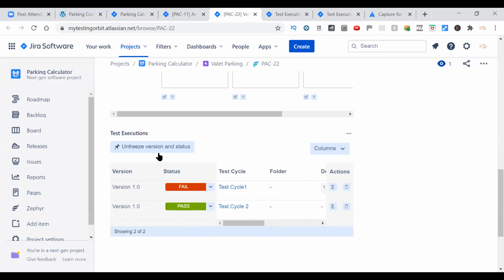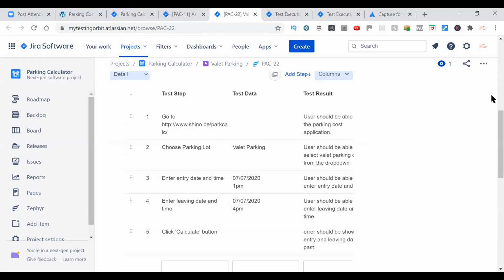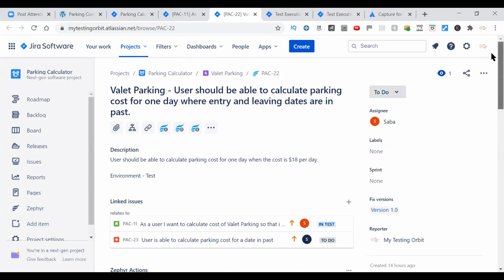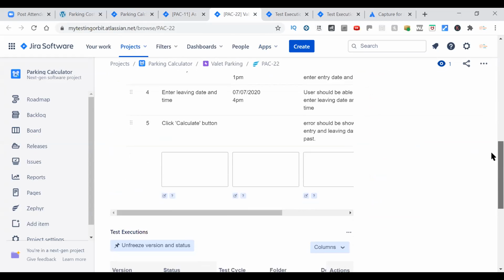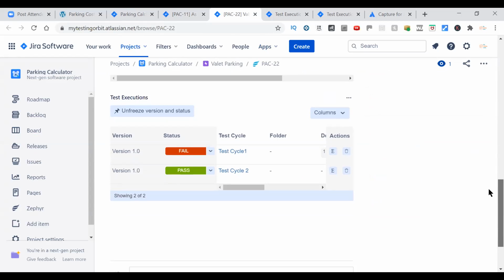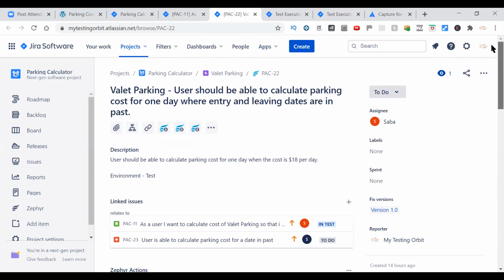So this comes quite handy because you can see all the things on one page. In one page, you can see everything, the test details, how many times it was executed, was it passed, was it failed, all the details we can see over here. So this is all about the test execution and the defect management as well.